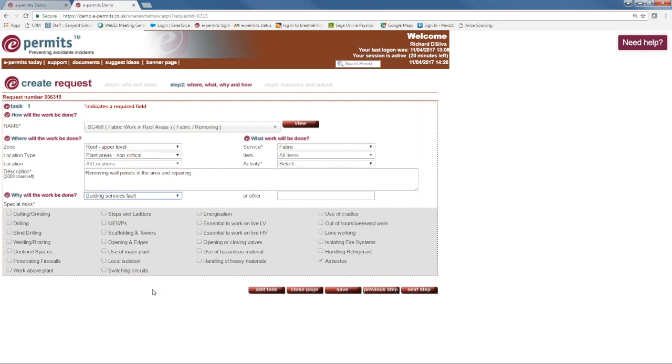Now the box at the bottom covers special risks, and what you'll notice is that the box for asbestos is already ticked and it's grey, so I can't take that out. The reason why it's ticked is because I've selected that I'm going to be working in the roof upper level, and we saw earlier on that the roof upper level is a known area for asbestos. So I'm working in the roof upper level. I'm going to be working at height or working above plant. Terminology can change, and I can then move on to the next step.